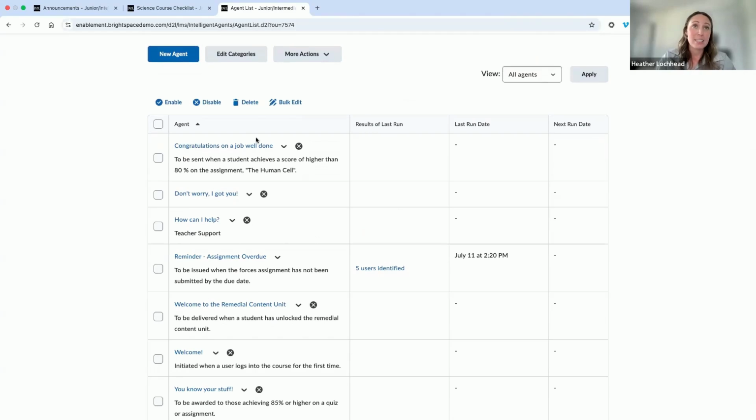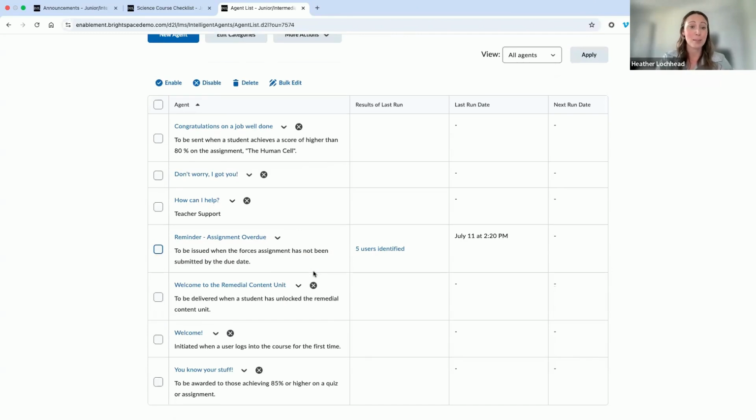Right here, you can see some of the agents that are already created. The X indicates that they are disabled, and you can enable them by clicking on one or a few and clicking enable. During a summer term, it might be beneficial to have an agent for an assignment being overdue, and you can see how many users have that overdue, and you can get in contact with them if you need to. Or you can also set up some positive feedback emails, depending on how students do on a quiz, like this You Know Your Stuff agent at the bottom of the page here.